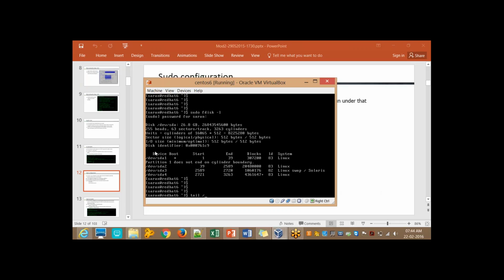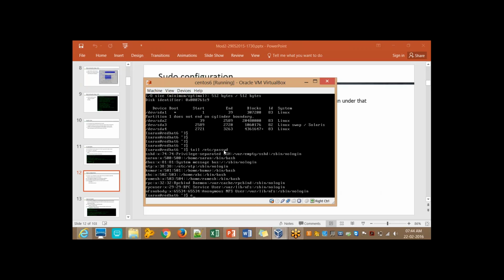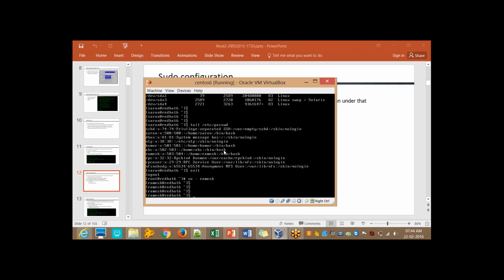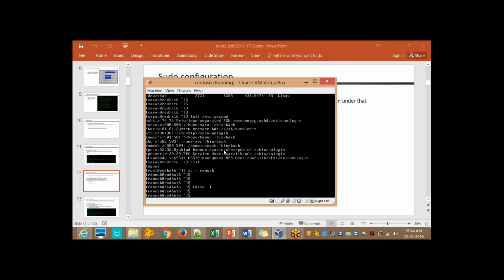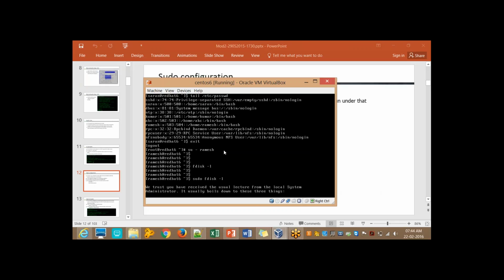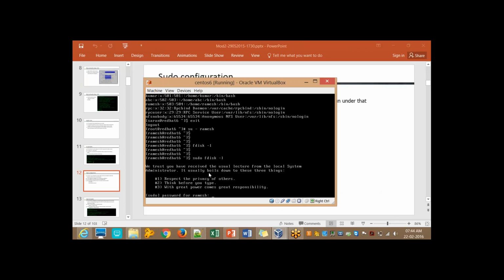taking another user called Ramesh. Okay, I have exited. This user is not part of the sudo list. So fdisk -l will not give any output. Say I use sudo. So it gives these warnings just to make sure that you are not performing any wrong command. You're not implementing any inappropriate command in the system.